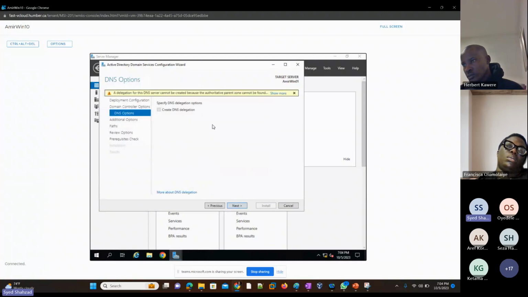So it says, hey, where's the DNS? We are in the process of installing DNS, so that's why it cannot find it. So it's okay. No change on this page, and click next.